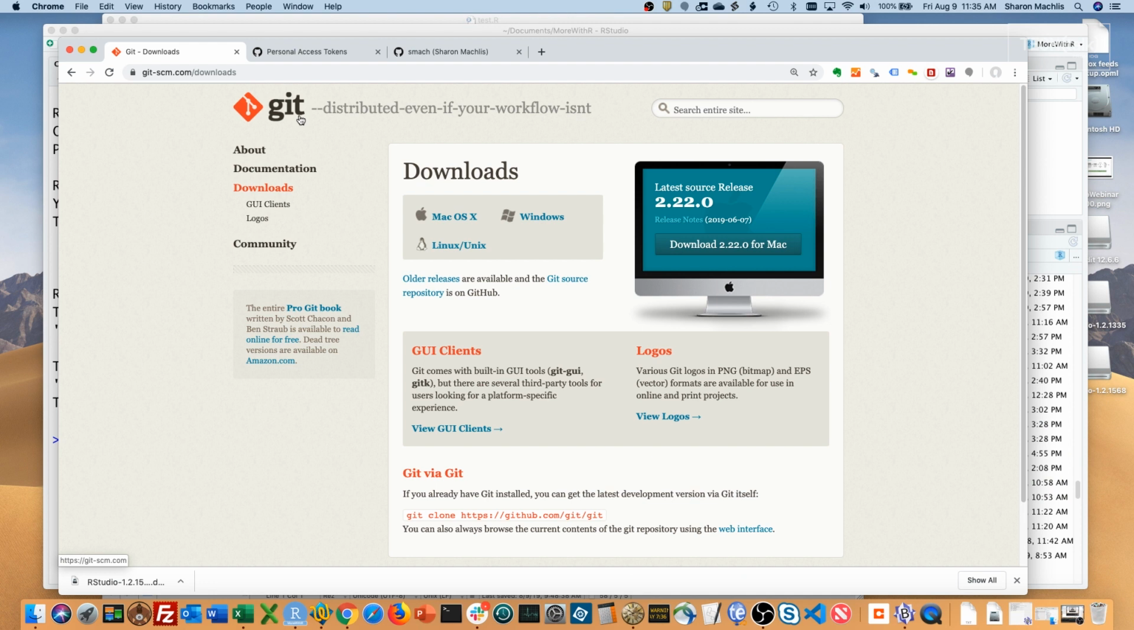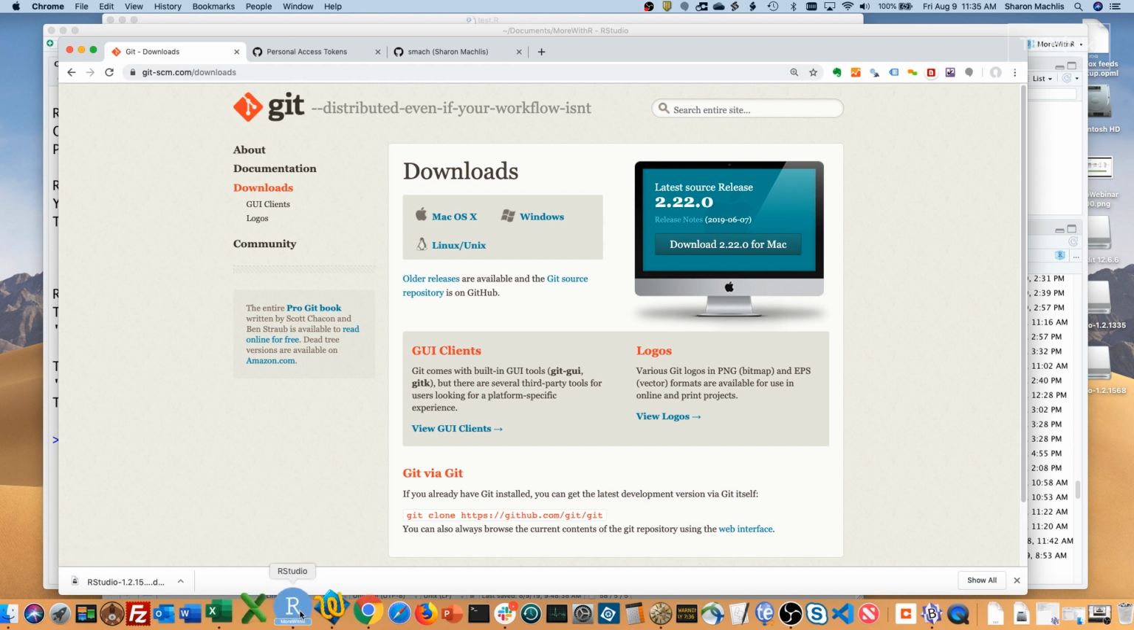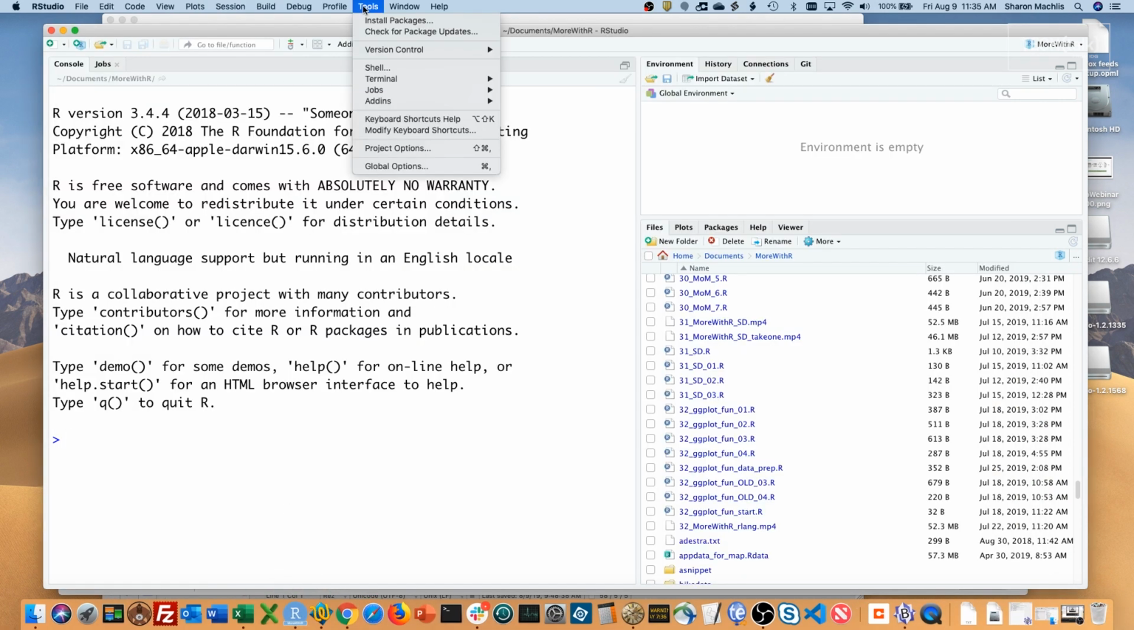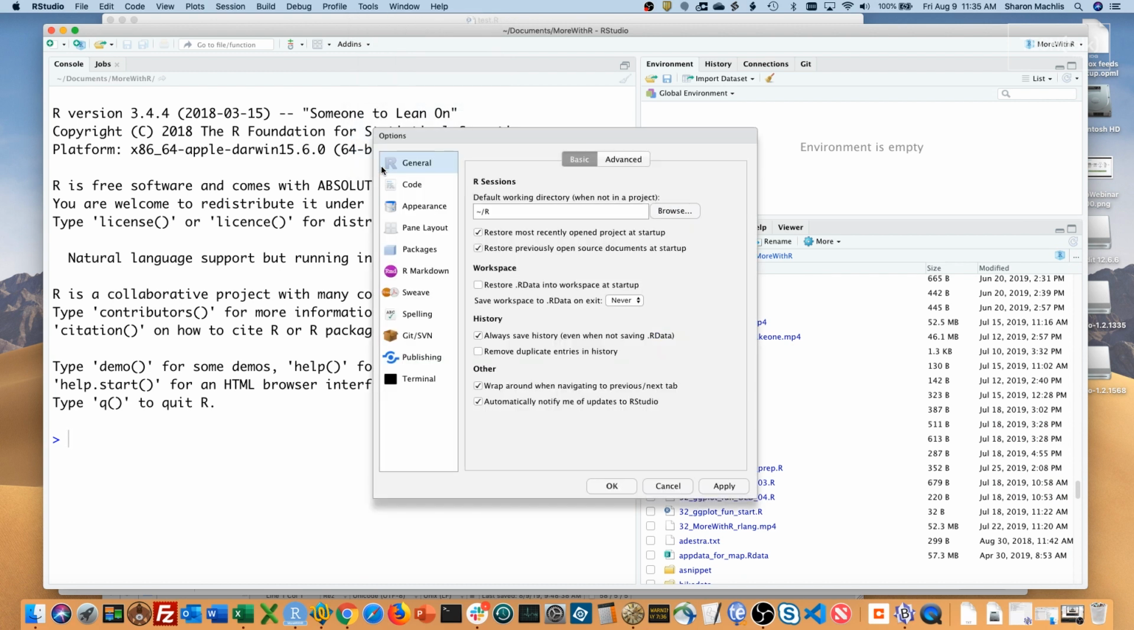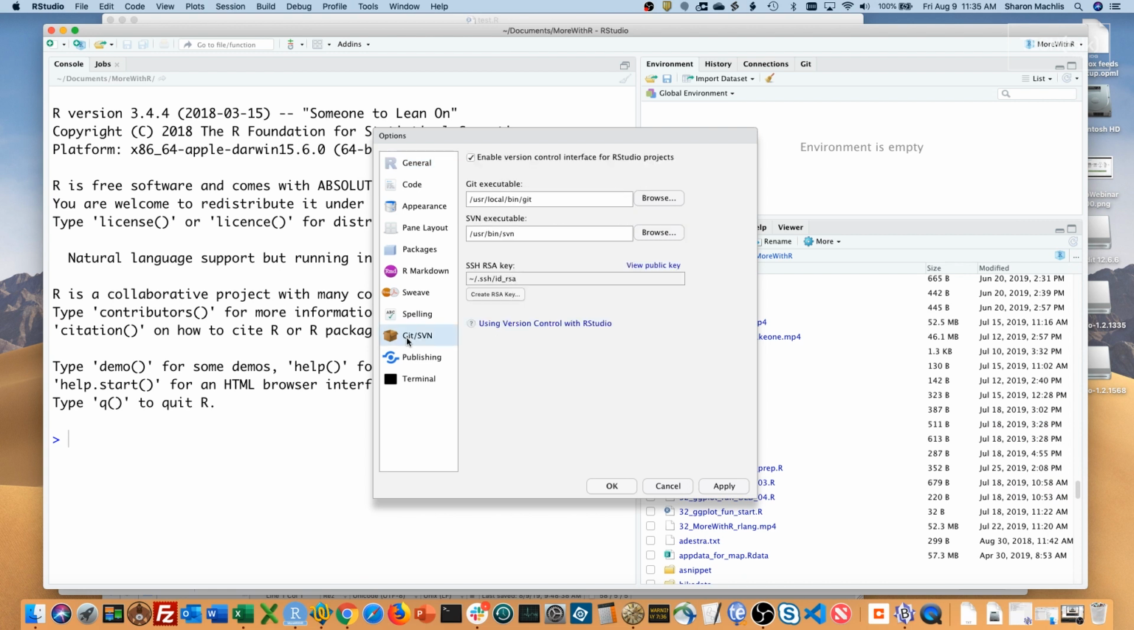But now to the R and RStudio part. First, you'll need to tell RStudio you want to use Git. In RStudio, go to Tools, Global Options, Git/SVN. Make sure the box Enable Version Control Interface for RStudio Projects is checked.